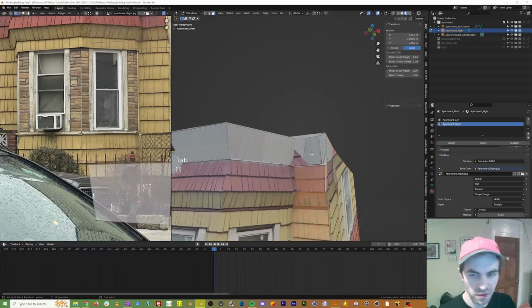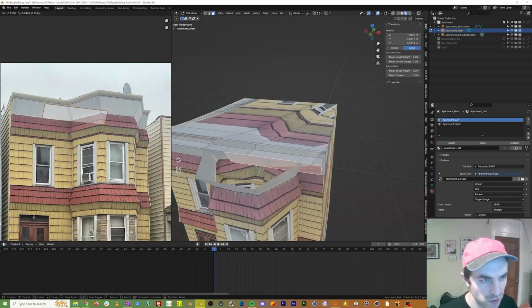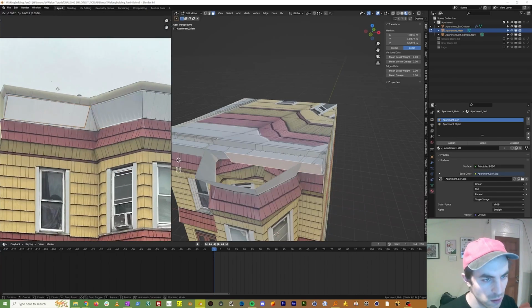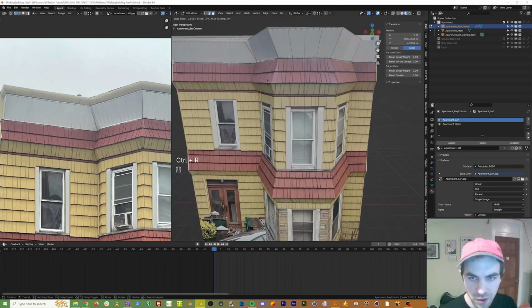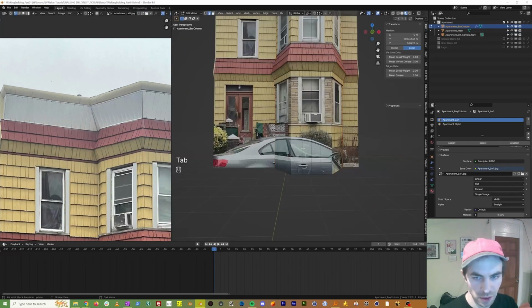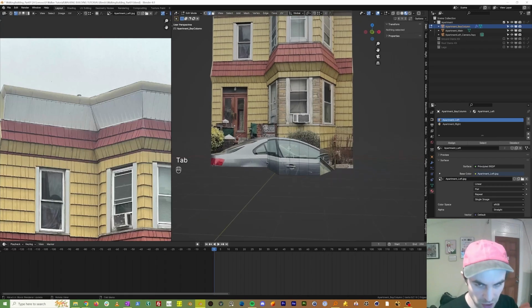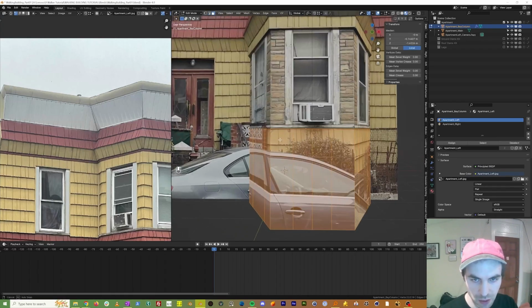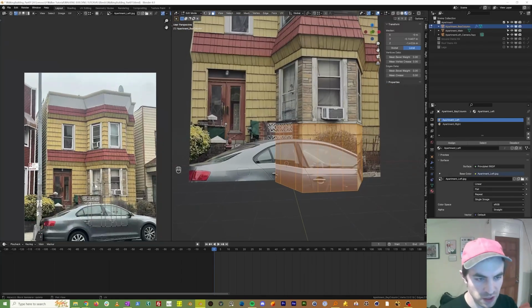Okay, let's fix this bit now. We're just going to slide this over to the right to fix this part. Let's add an edge loop here. Now let's get rid of this car. So I'm going to take this part and I'm just going to find a new place for these faces to go.